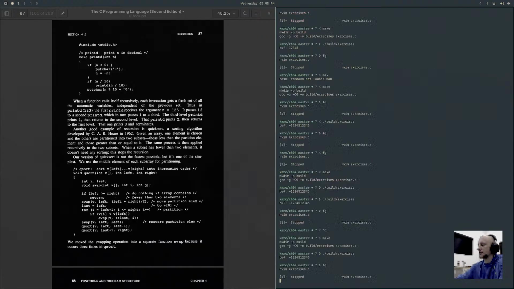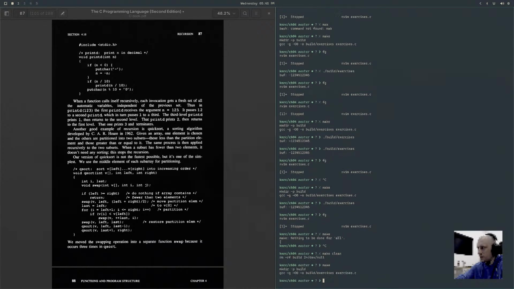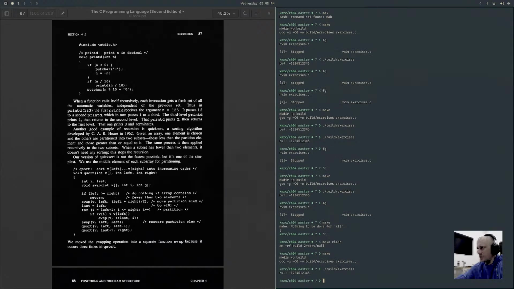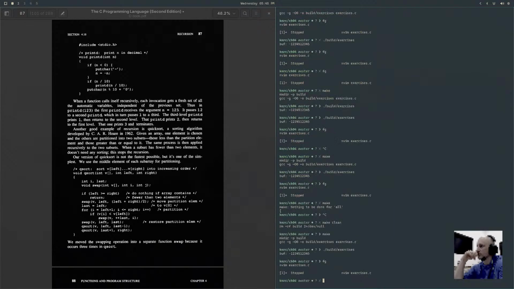Am I sure that I did make, clean, make? Sometimes the caches get, okay. It's weird because it only happened on negative values. 1, 2, 3, 4, 5. 1, 2, 3, 4, 5. It repeated itself.